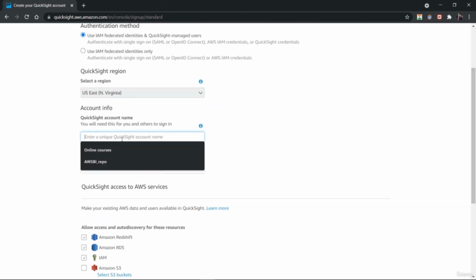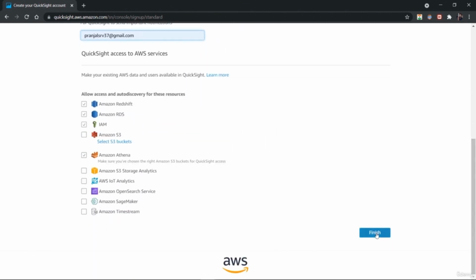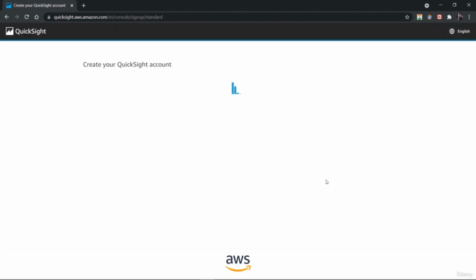If you want, you can change the region. I'm using North Virginia, US East, but you can choose any option. You have to make sure that your account name for QuickSight matches the format. Underscores are not supported, and special characters are very limited. Only a hyphen is allowed here, so you can use that.